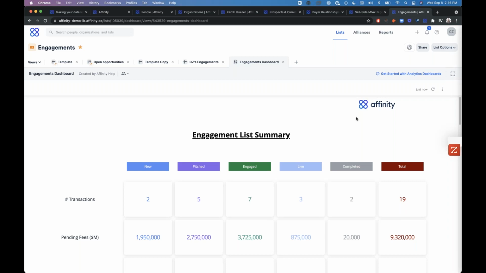And that concludes our walkthrough today of Affinity's relationship intelligence platform as it pertains to investment banks.